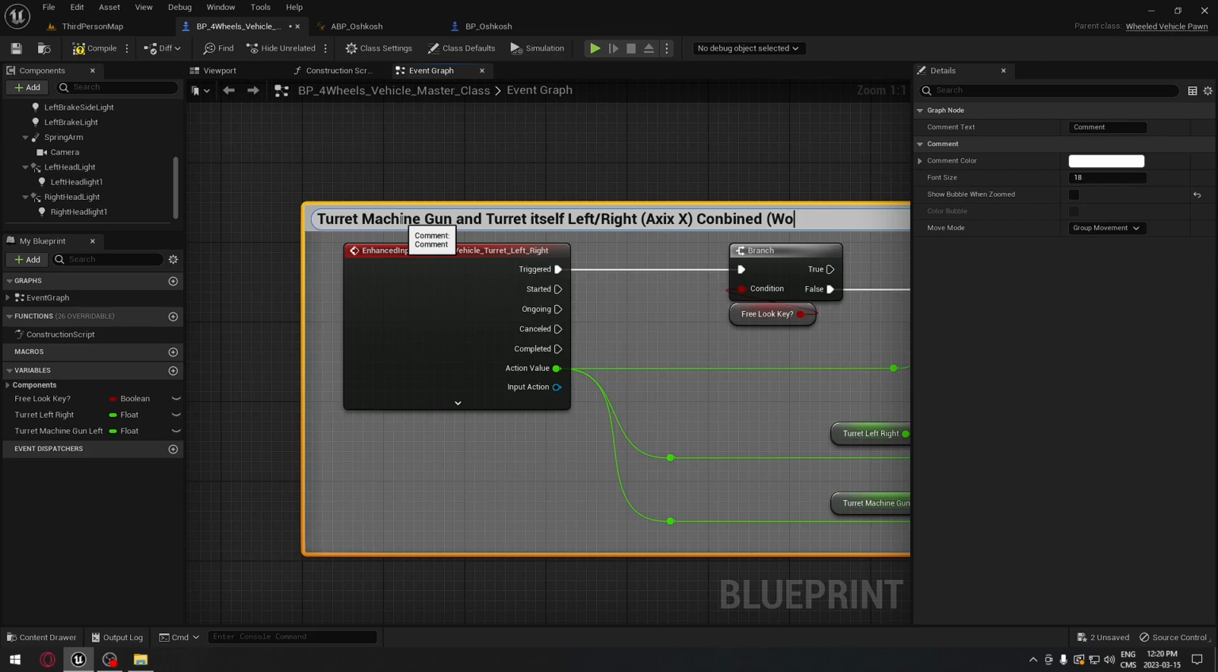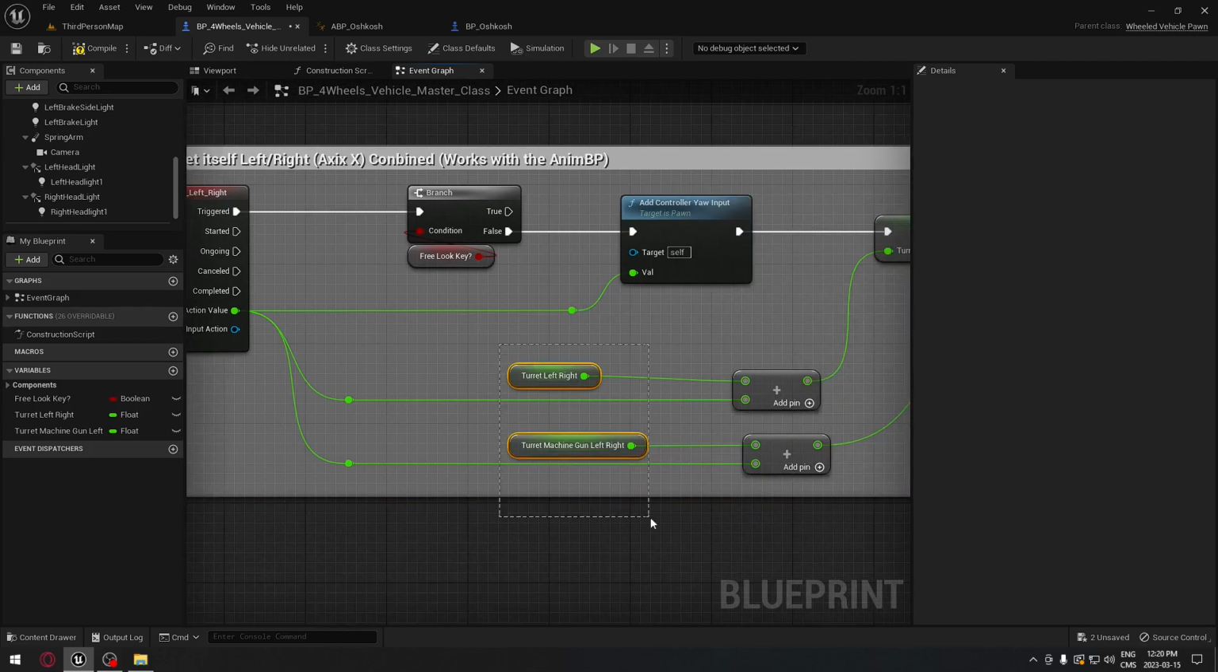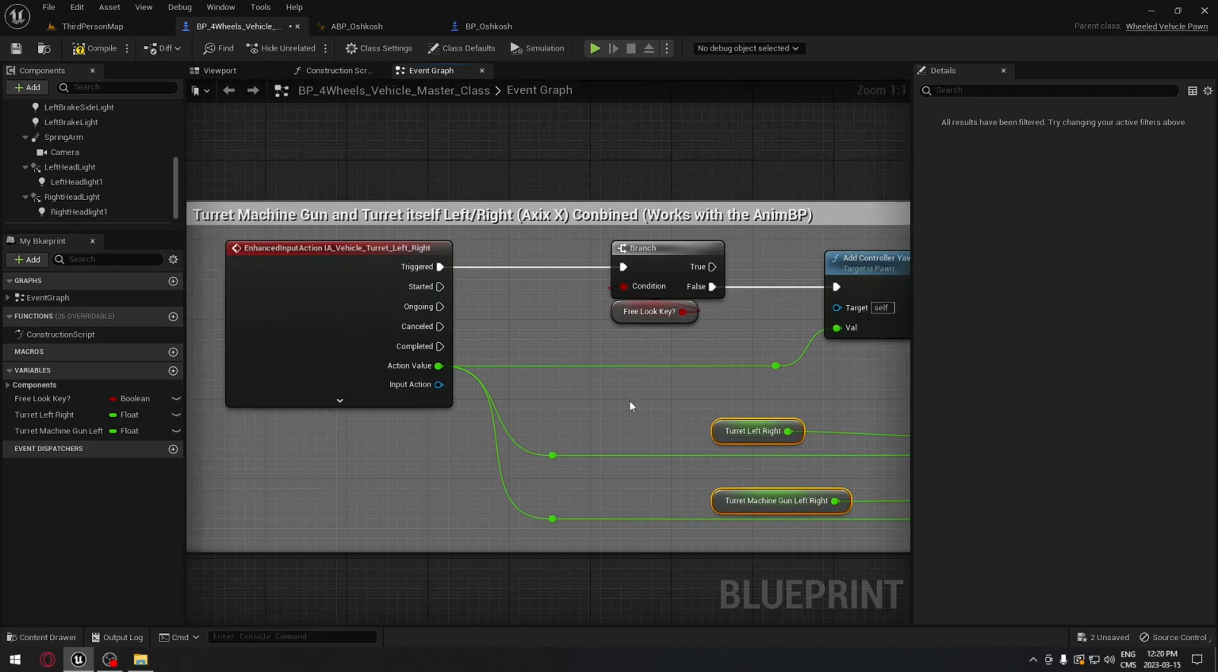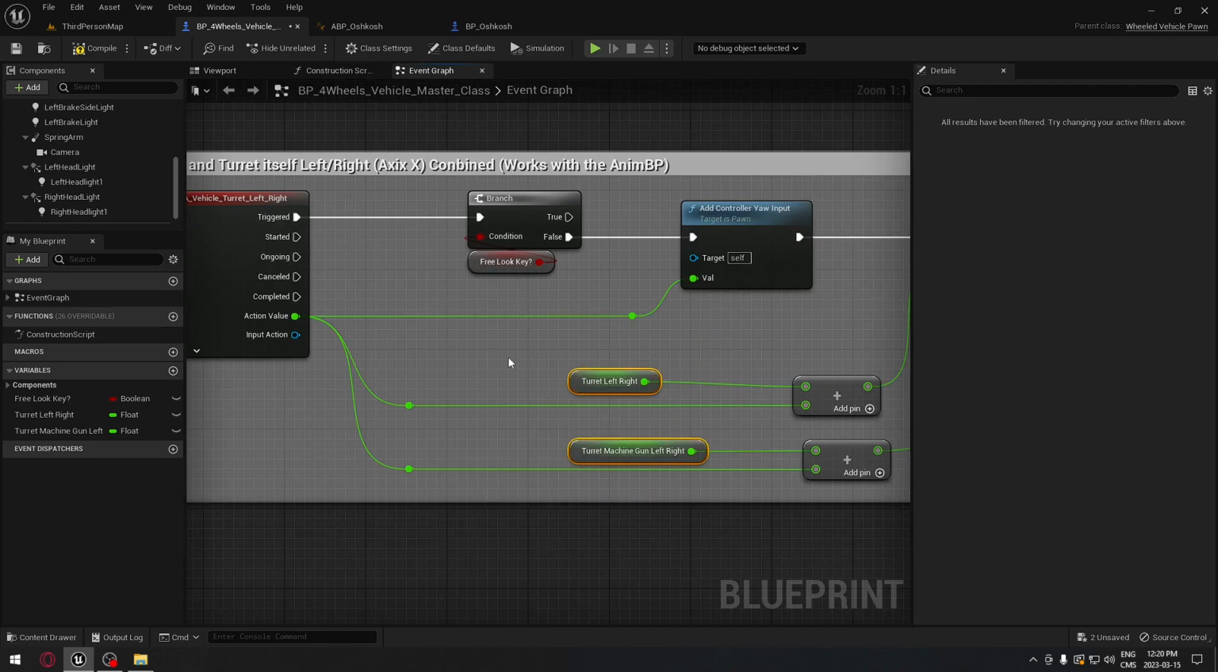It works with the anim BP, right? Because we're going to use those two variables here, and we're going to link that to our anim BP, which is going to make the turret synchronize with our action and the animation at the same time.